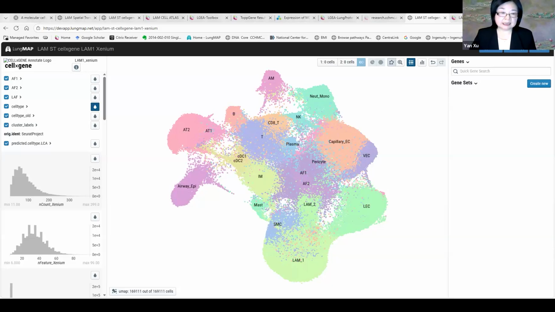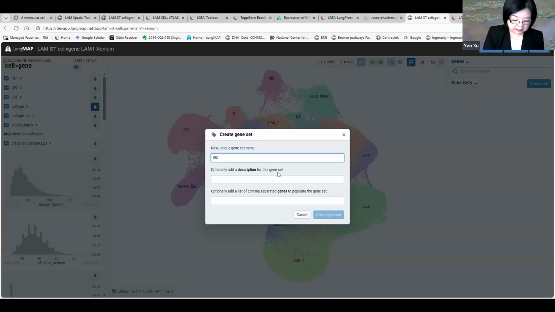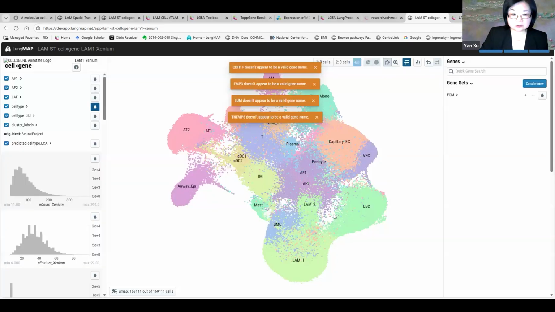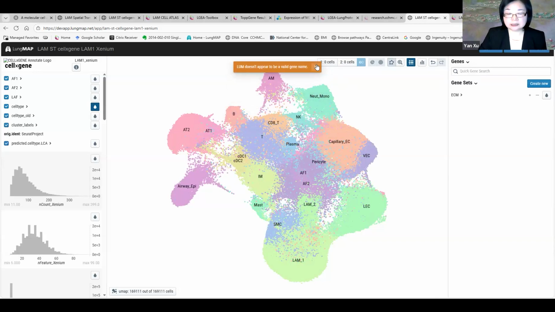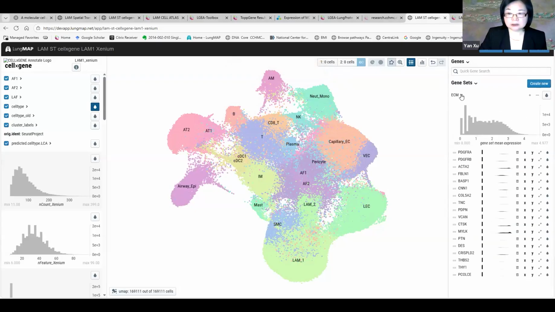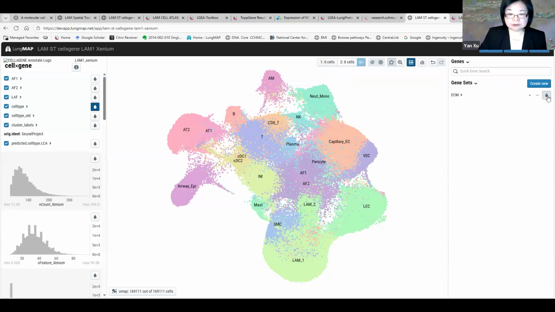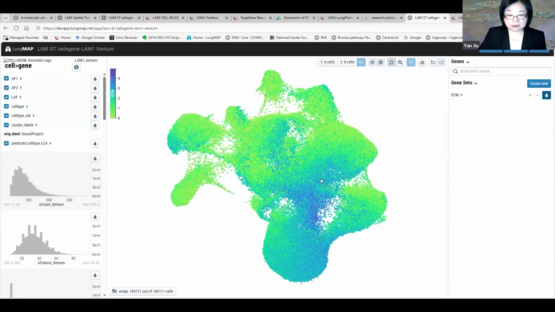For example, you're interested in the ECM and the collagen genes, and you can copy and put them in. I want to create a new gene set, and you can name it ECM. Here I created a module, and you know the Xenium panel is not the whole genome, so some of the genes are not there, which is fine. You still have a good panel to represent the ECM. And you see the highest is in the middle here. It's the LAM-associated fibroblasts, F1, F2, and the LAM-CoL2 also has a good gradient there.